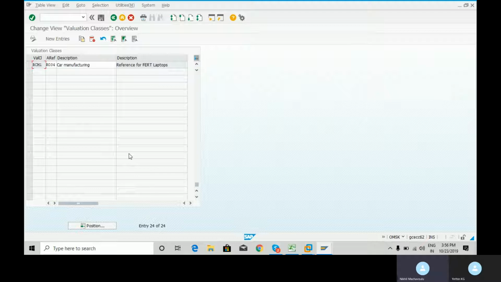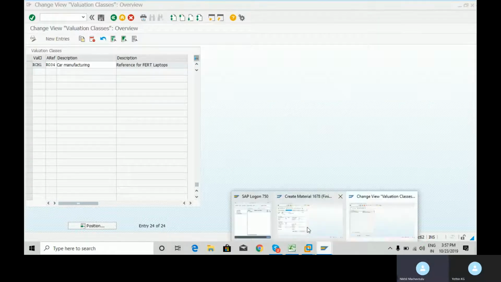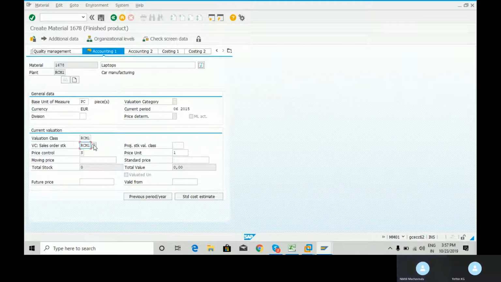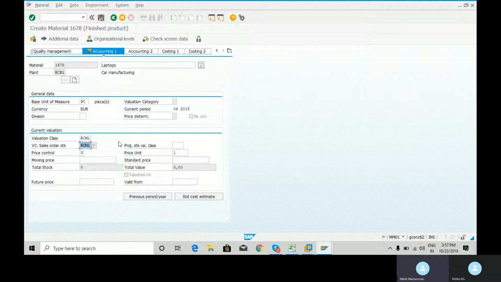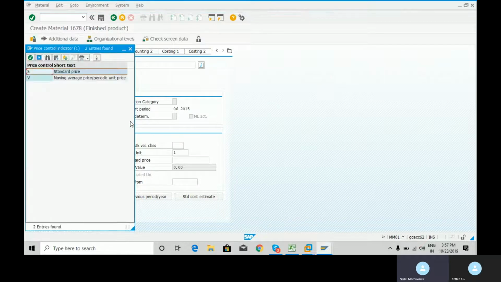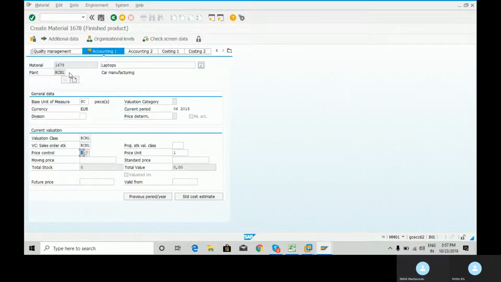Why? Because a plant is known as a valuation class when it comes to FI. So over here, when I click on the valuation class search button, the valuation class is showing as RCM1. Price control is standard price. Why? Because it's a finished material.